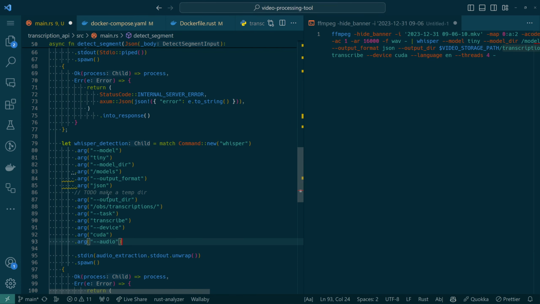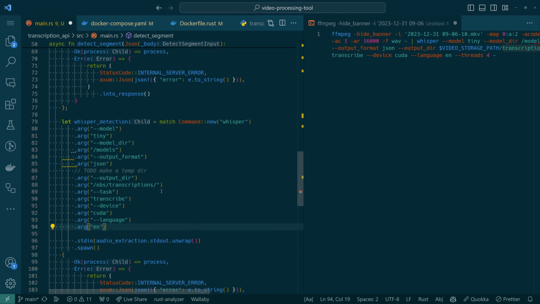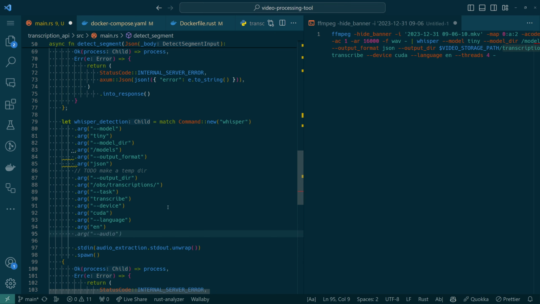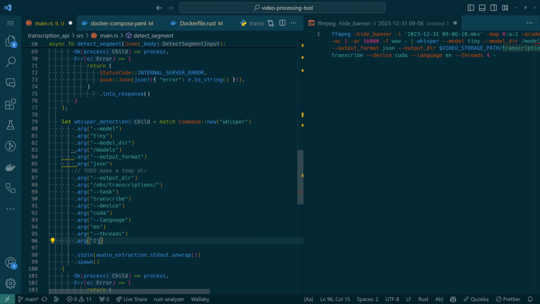Language. Again, potentially configurable, although I don't imagine I'll be doing any streams in other languages, despite my years of Duolingo. Threads. A number. I guess 4 is fine.